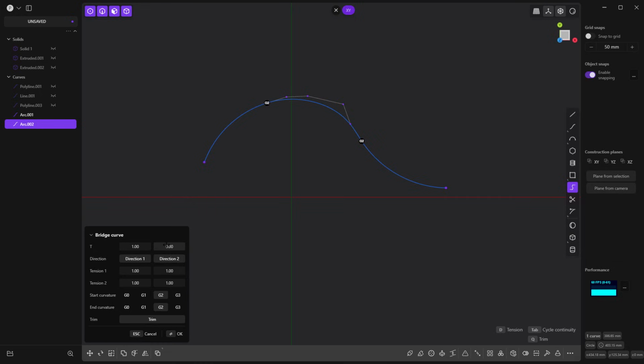Bridge curve lets us use G0, which is connected, G1 continuity, which is tangent, G2 continuity, which is going to be curvature continuous, and G3 continuity, which is typically considered like a class A. Generally, what this means is going to be the number of tangency control points you have. So G0, for example, is just a straight line between the selected points.